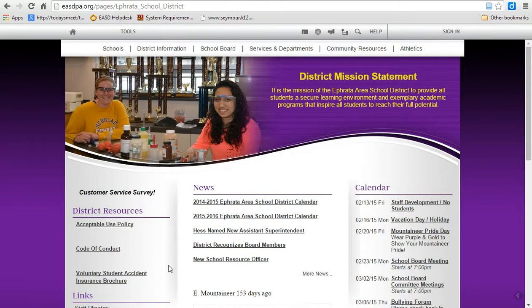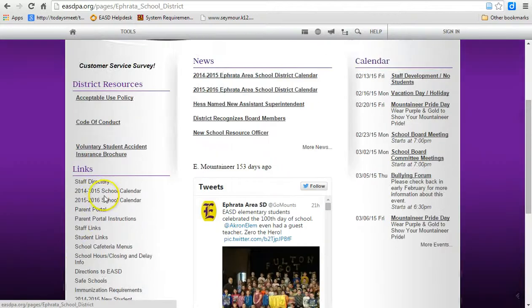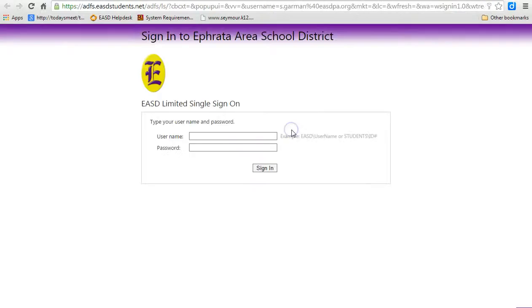Right, to get started with setting up your QR code sign out system for your student iPads, you want to go to the Ephrata homepage and look for the link for staff links on the left side of the screen. Click staff links and then click on Office 365. That's where we're going to make our Excel survey that we're going to need to make the system. Sign in with the first part of your email address and your current network password and click sign in.